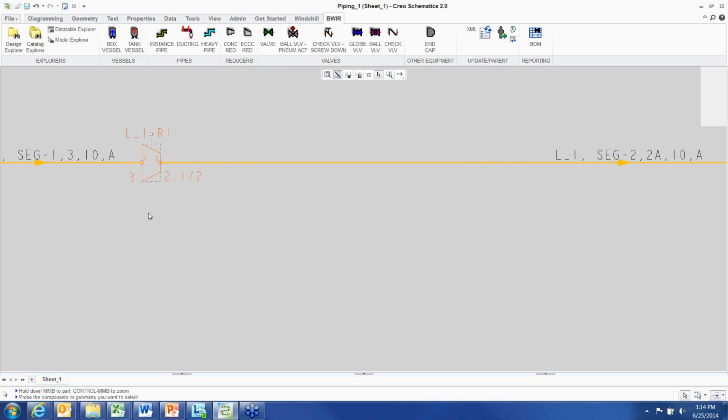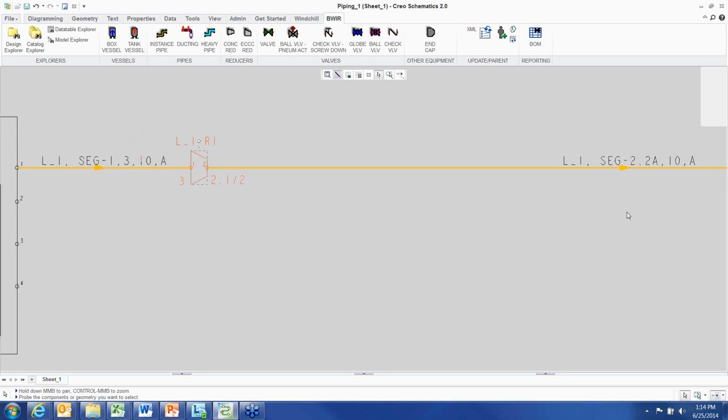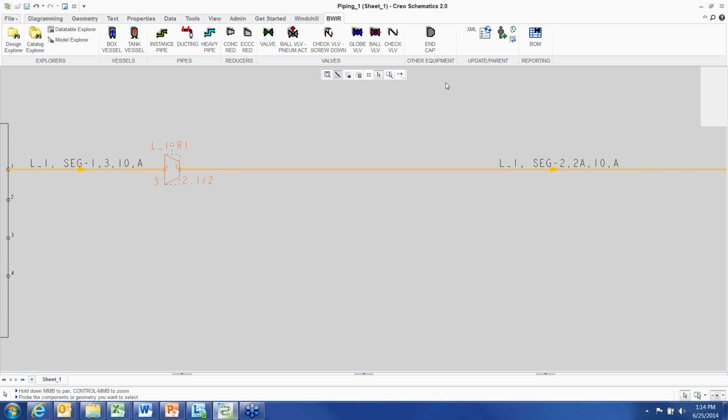And then you notice that my labeling updates automatically, but more importantly, this downstream one here, when I say update, it automatically inherited the correct size downstream from the port that it's attached to.